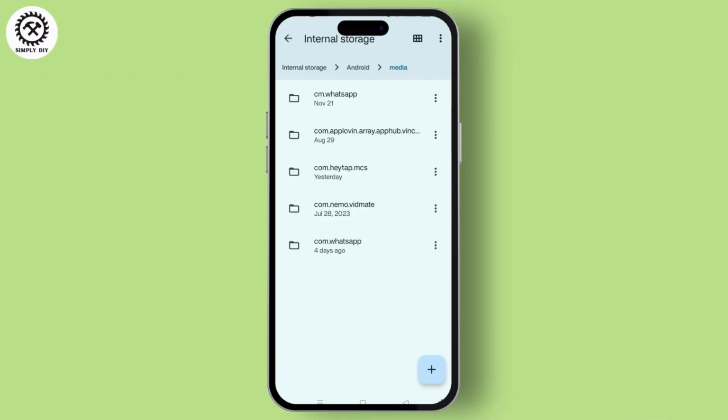Lastly, you can use third-party applications, but be cautious with third-party apps or mods claiming to save view once media. This can compromise your privacy and violate WhatsApp terms of service.